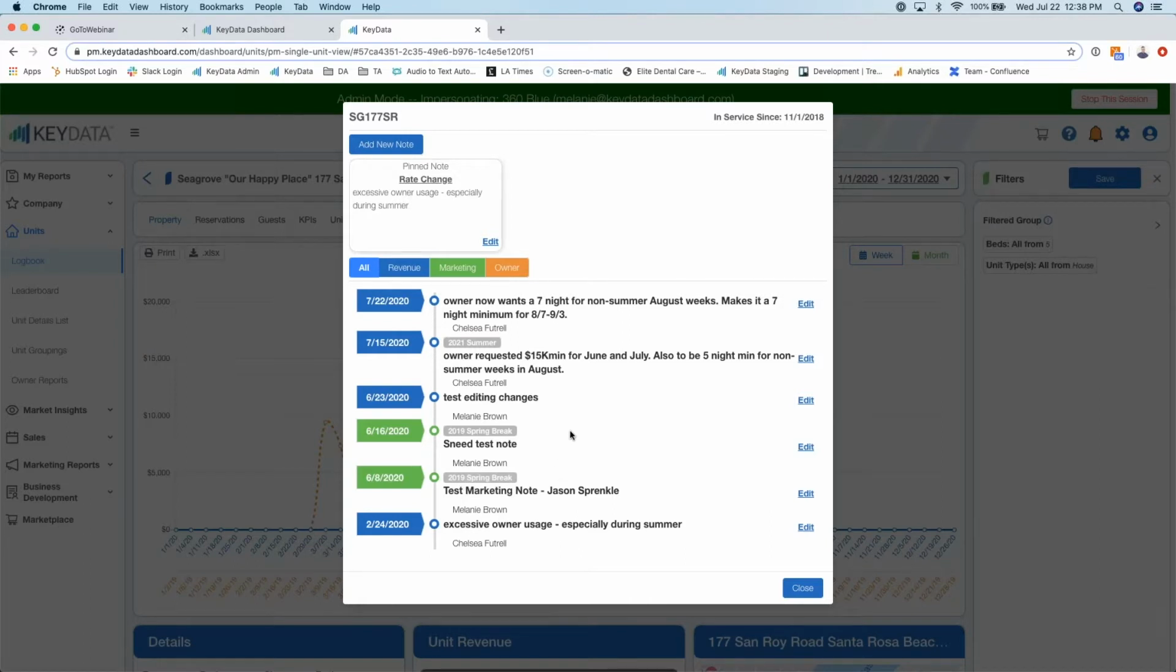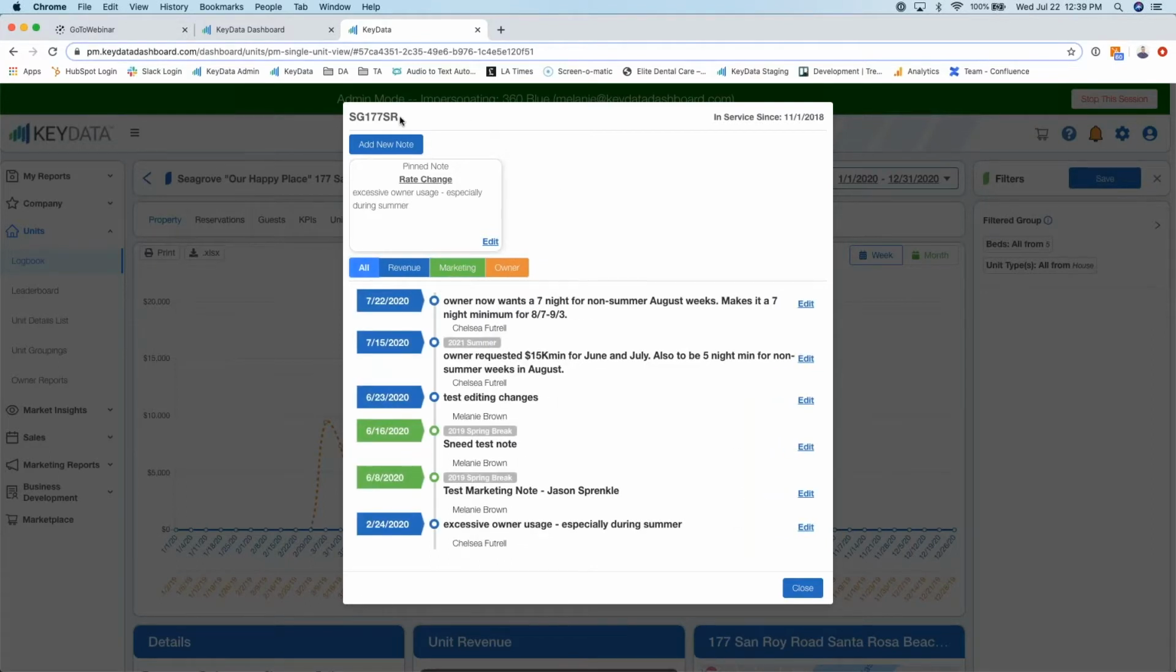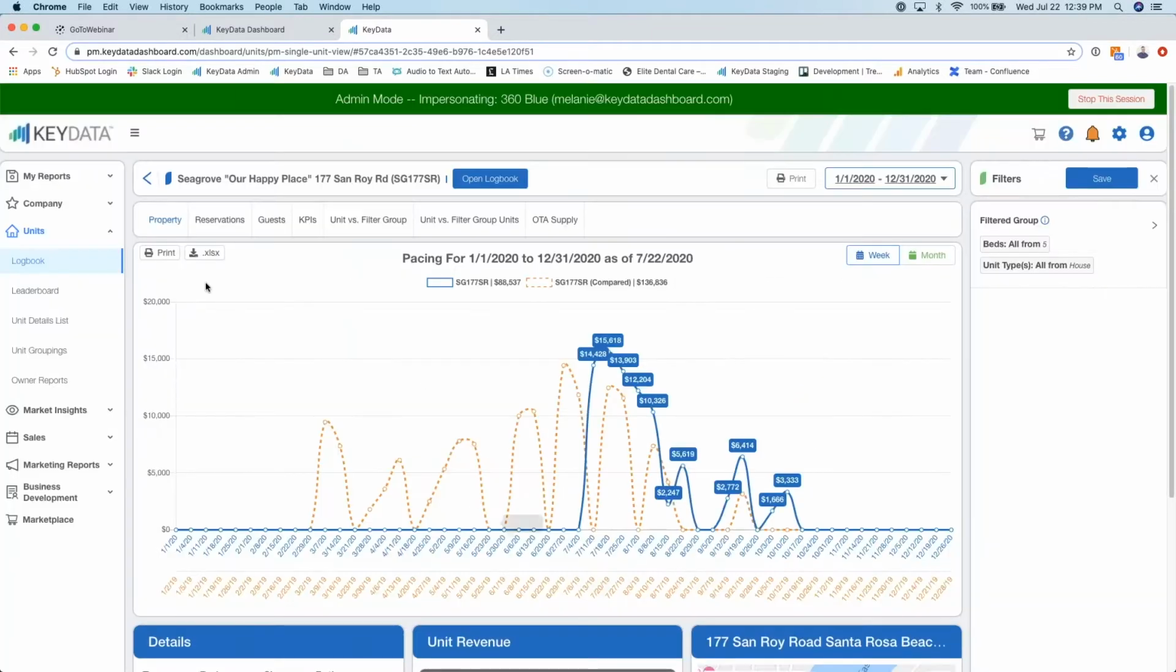All of these include the employee's name or the user within Key Data's name, and they're also tracked by date and time. So it's easy to see across teams what type of activity is happening. Again, you can filter by revenue, marketing, or owner notes, or see all. And then this is the pinned note on the top, which of course is that quick reference note.